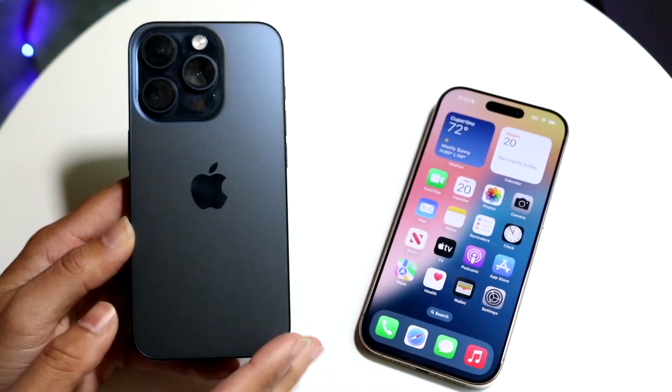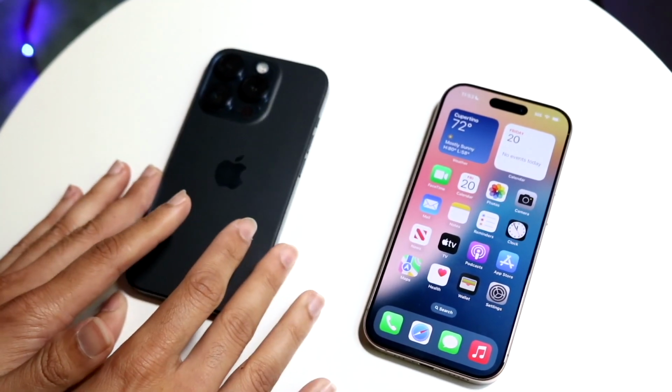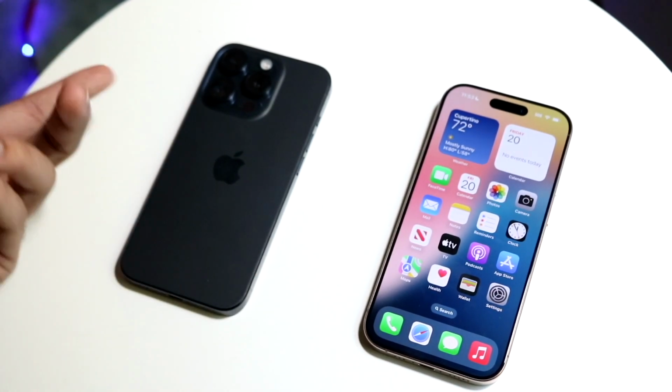8 gigabytes of RAM, where the iPhone 16 Pro has that Apple A18 Pro chip inside of it with 8 gigabytes of RAM as well. So let's go and see which one's a faster phone between both.